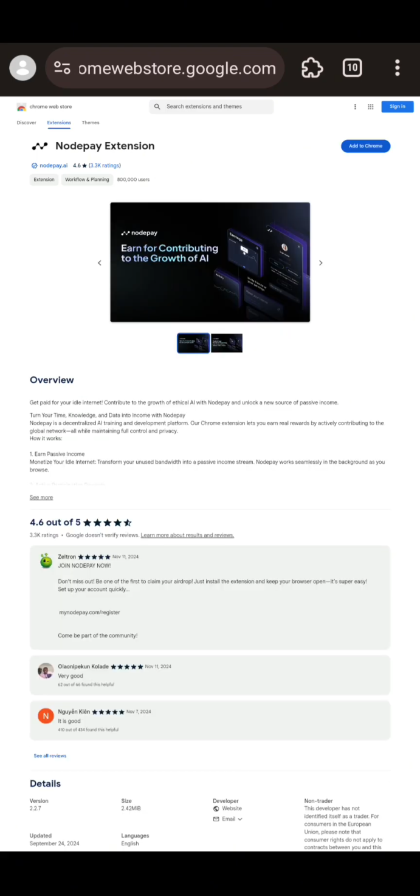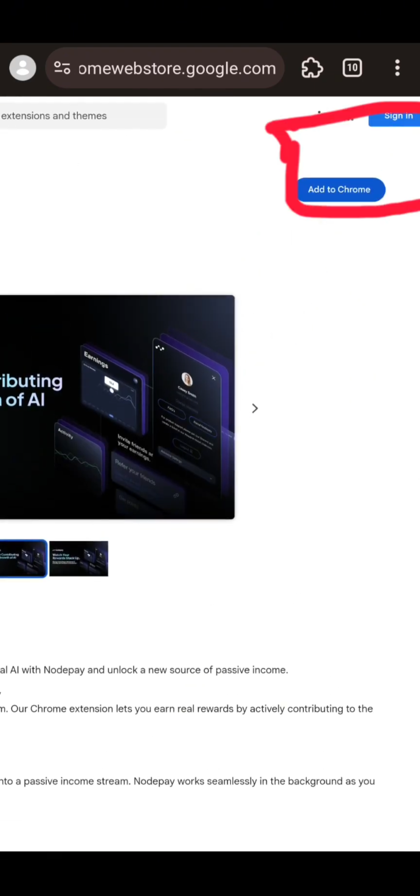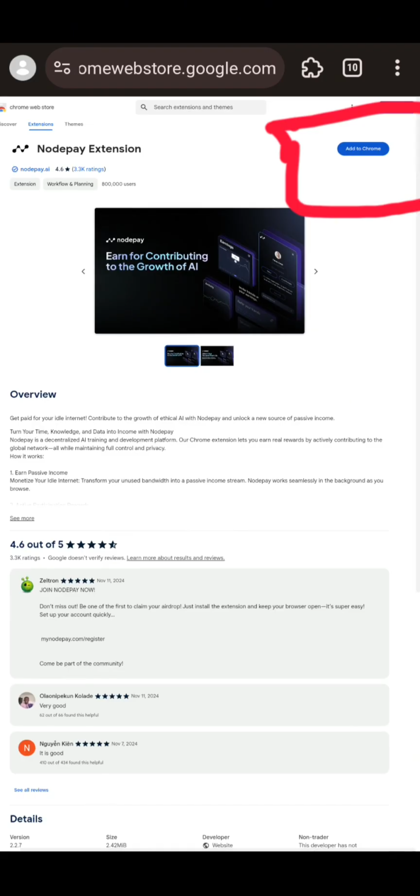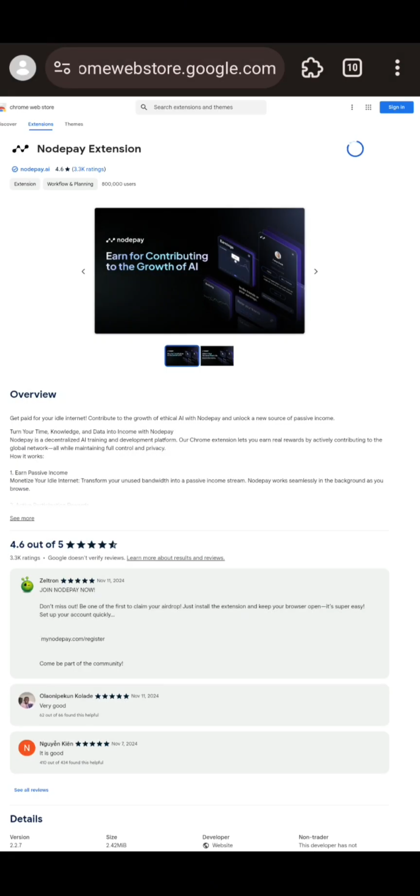Okay guys, this is the Nodepay extension. So what I have to do is to click on add to Chrome here. You can see it. Let me zoom it. Add to Chrome. So when I click on it, the extension will be added to the Mrs. Browser that I'm using. Okay, so I'll click on it now. I'll click OK. The extension is downloading.